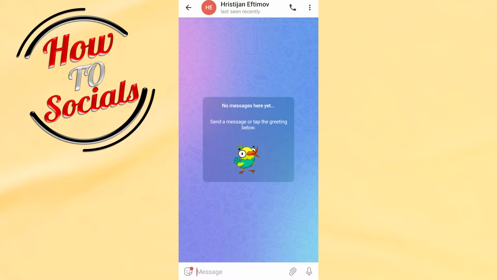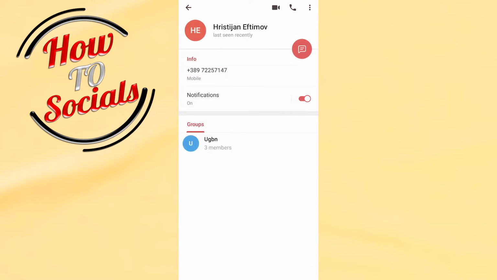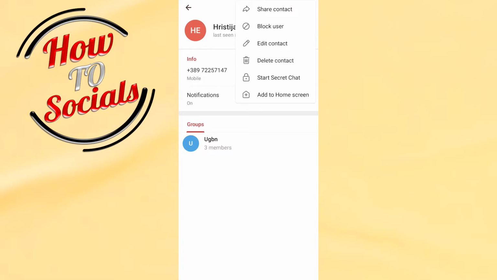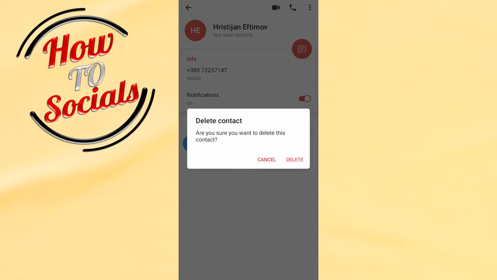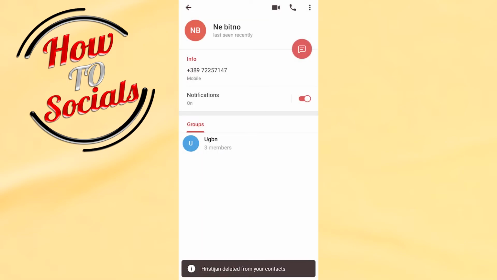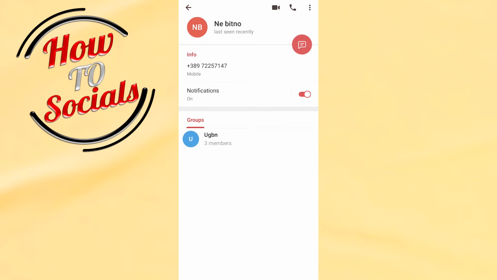Right after that, you just need to tap on his name, and then on your right upper side you have an option for deleting the contact. As you can see, the fourth selection. Click on the fourth selection, go delete, and as you can see, this account has been deleted on my Telegram application.